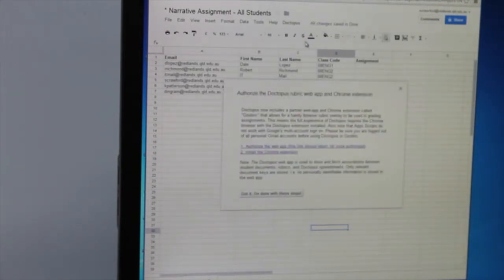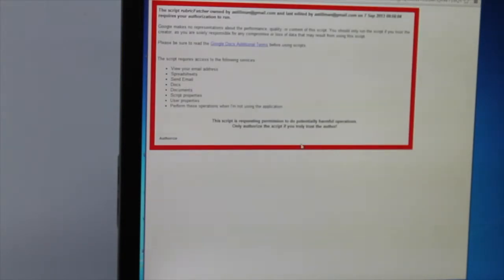Great. Now, I'll just wait for everyone to pop up. And what you can see here, it's asking about the Doctopus rubric. Remember before we were talking about Goobric? This part here actually installs it for you. And if you click on where it says Authorise this web app, click on that first of all, and it should pop up a little window and you click Authorise, down the bottom left-hand side of your screen.